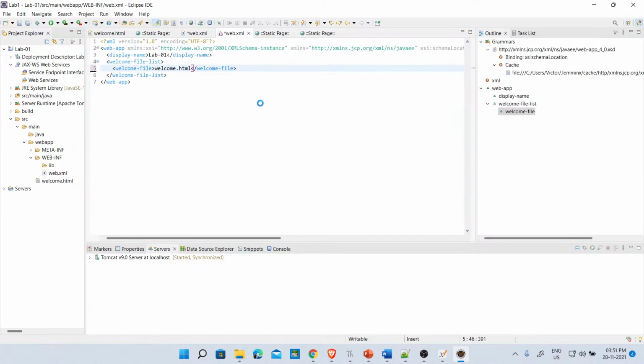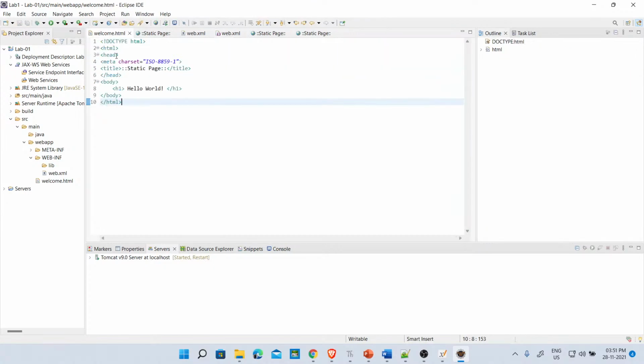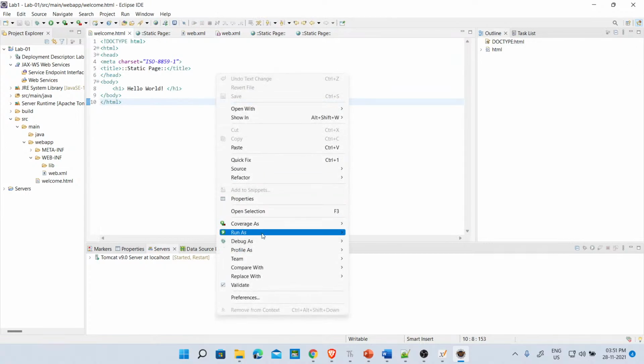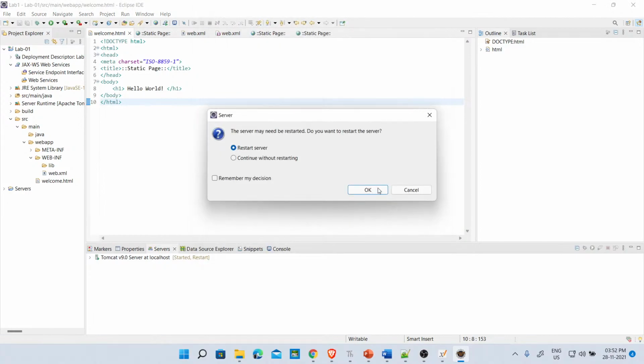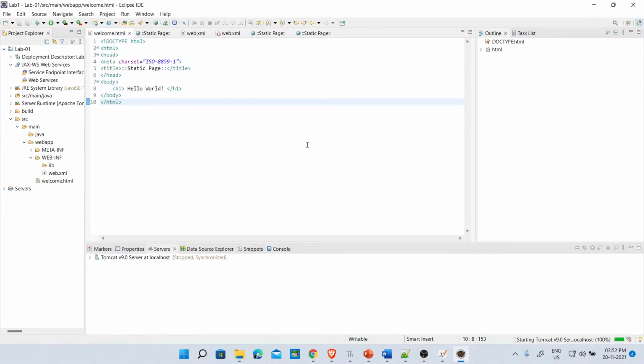Okay. Now there are two ways. Just press Ctrl S or you click on this button. Okay, it says save all. Once this is done, I'm going back to the home page. I'll just right click here. I'll say run as. I'll say run on server. Now next, finish. Okay, restart this.